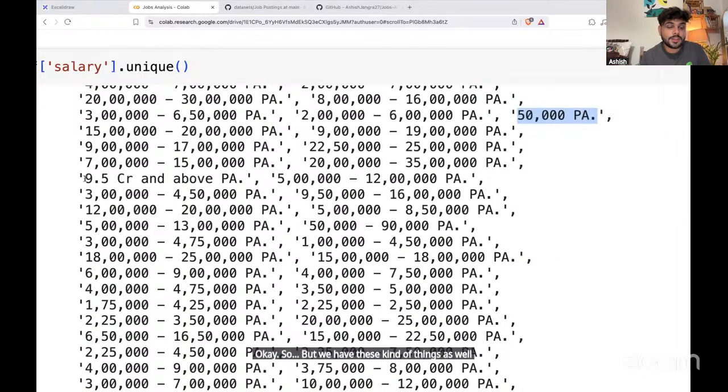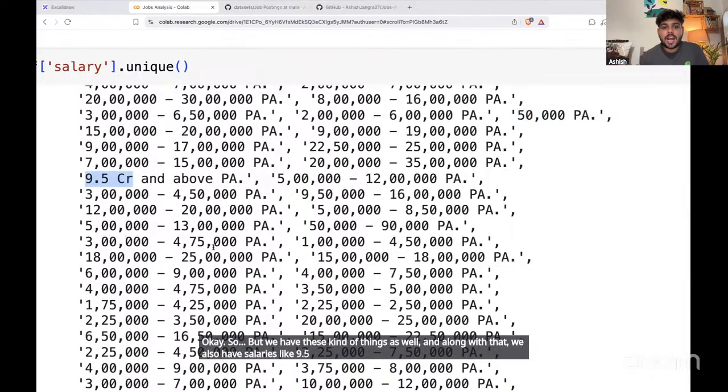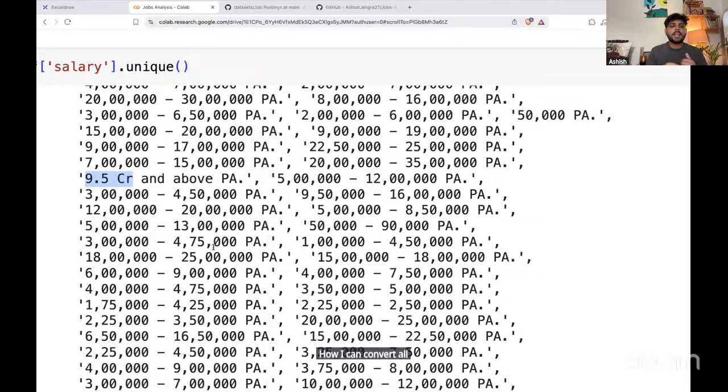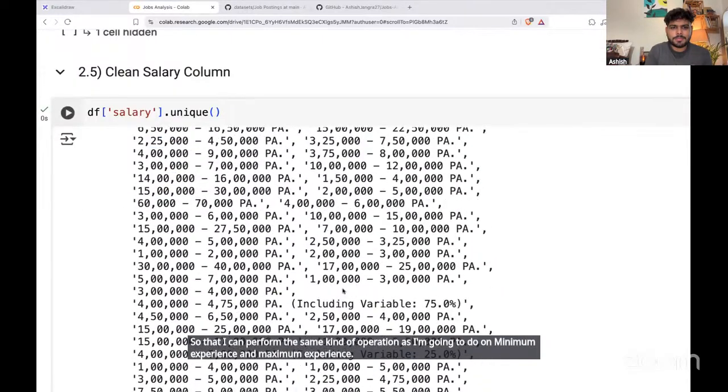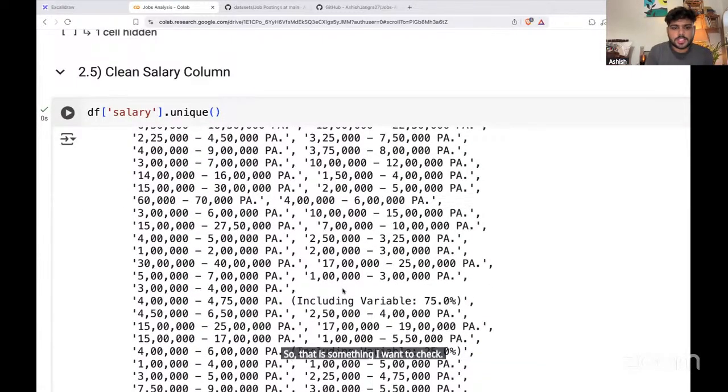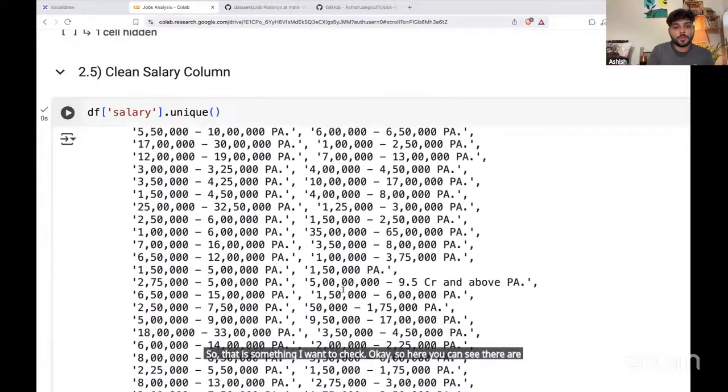And along with that, we also have salaries like 9.5 CR. How can I convert all these salaries into minimum and maximum salary so that I can perform the same kind of operation as I'm going to do on minimum experience and maximum experience? That is something I want to check. So here you can see there are a lot of use cases.